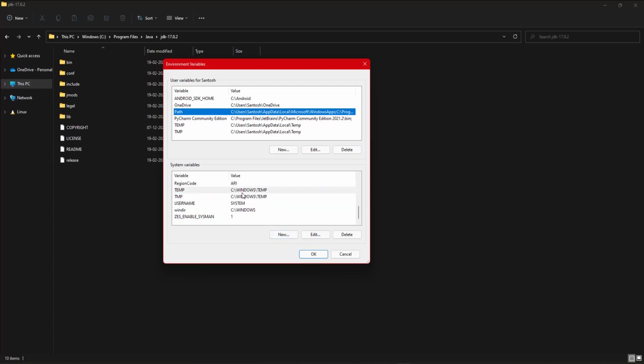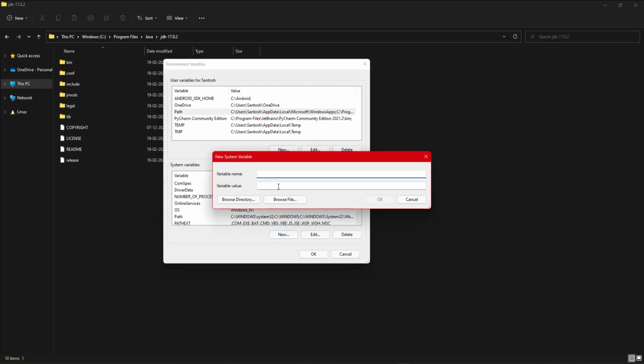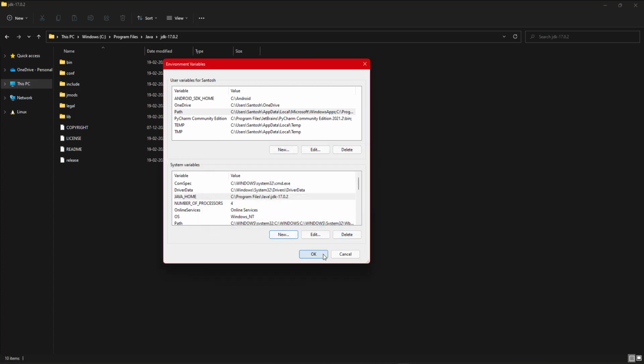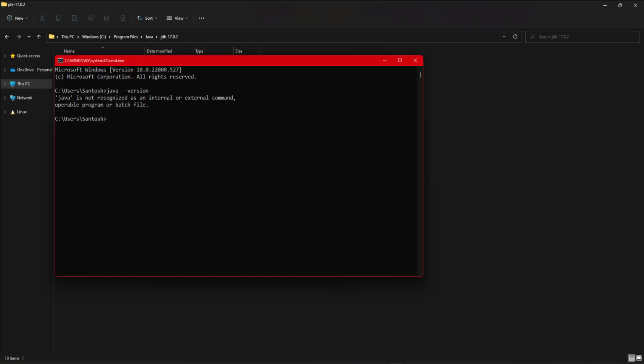If it is present, you can just click and edit the existing one. If not present, I will create a new one. Give the name as JAVA underscore HOME, and this is the path of my Java home. Click OK. Now click OK again. Now the first thing is done.